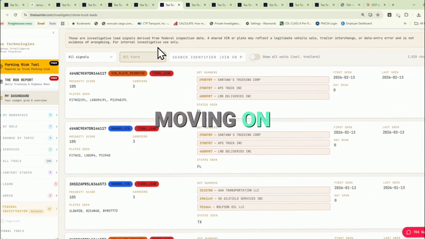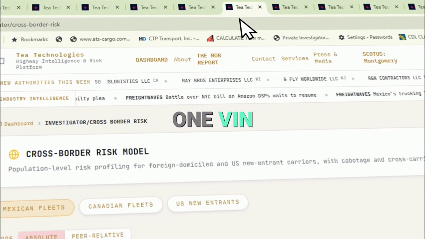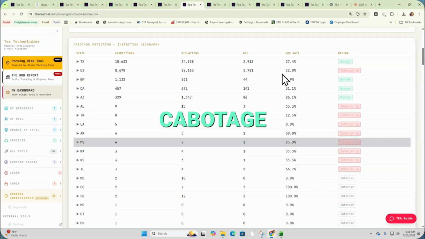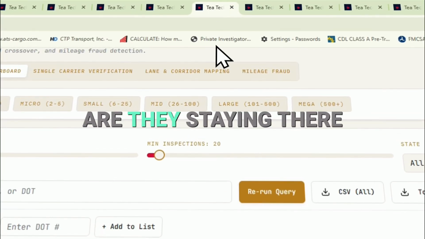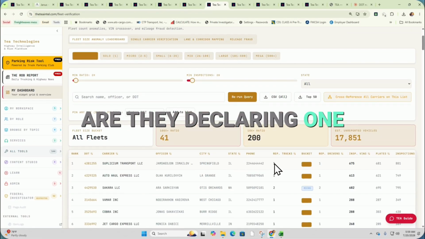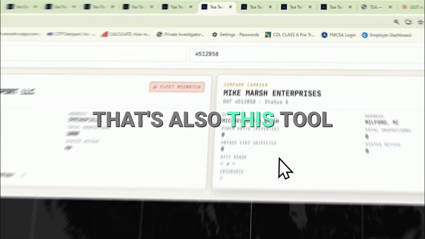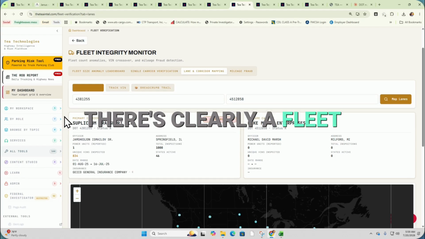Moving on, clone trucks. Multiplates, multi-states, one VIN. Cross-border risk model, Mexican, Canadian, and U.S. fleets. Cabotage, are they being violated or crashed inside the U.S., and how long are they staying there? Are they declaring one vehicle, but yet have 800 inspections with 675 VINs? That's this tool. That's also this tool where you can cross-reference these against each other. There's clearly a fleet mismatch here.